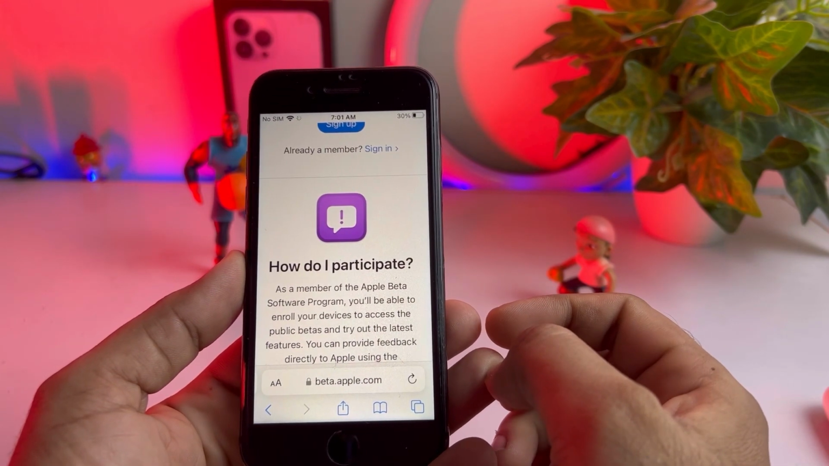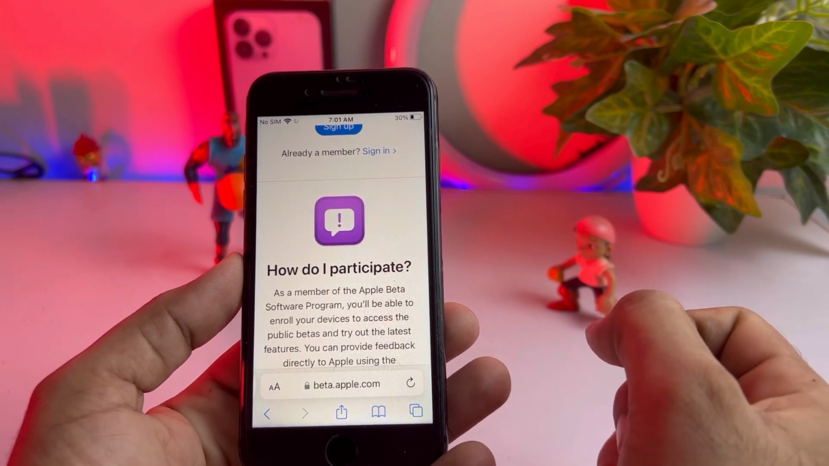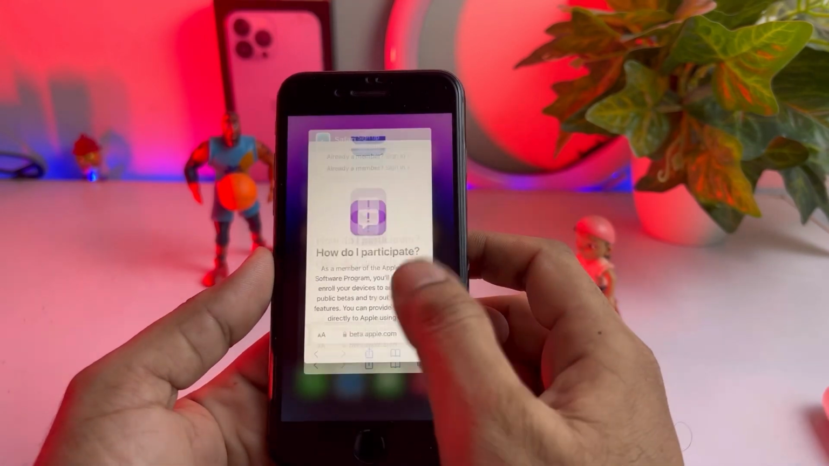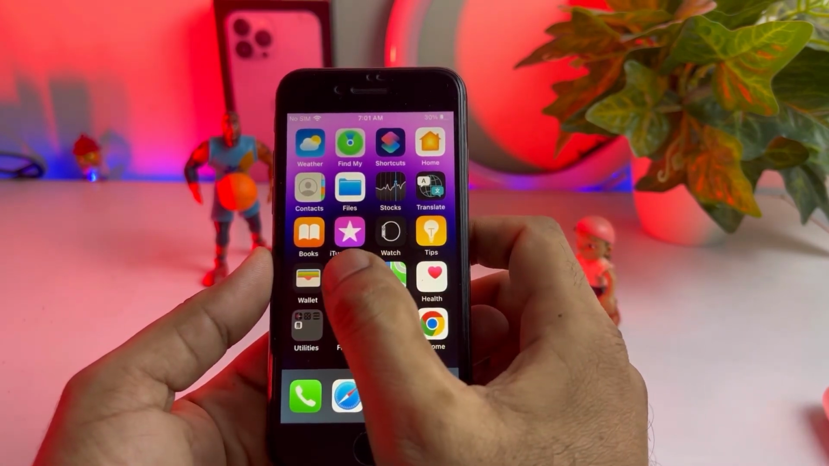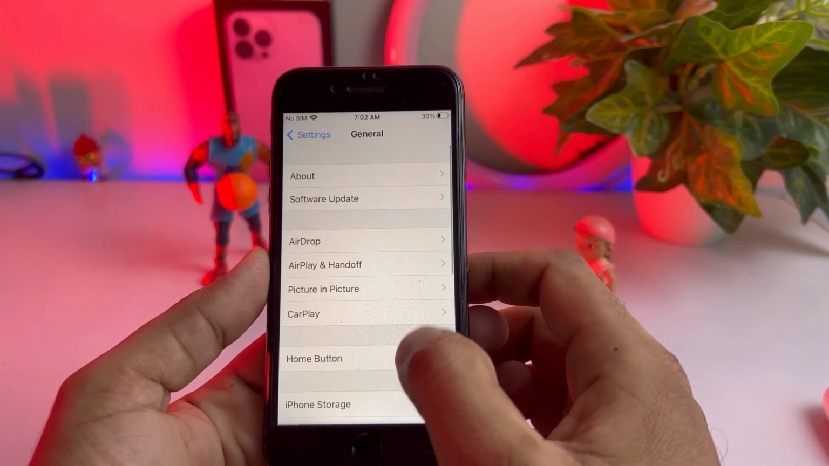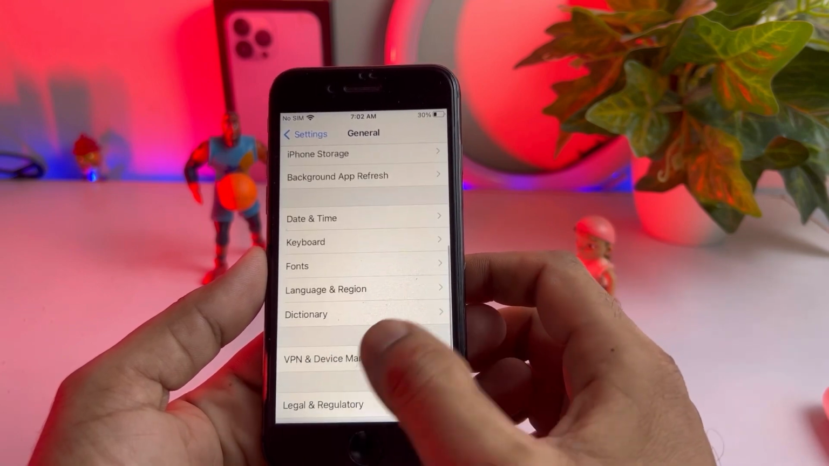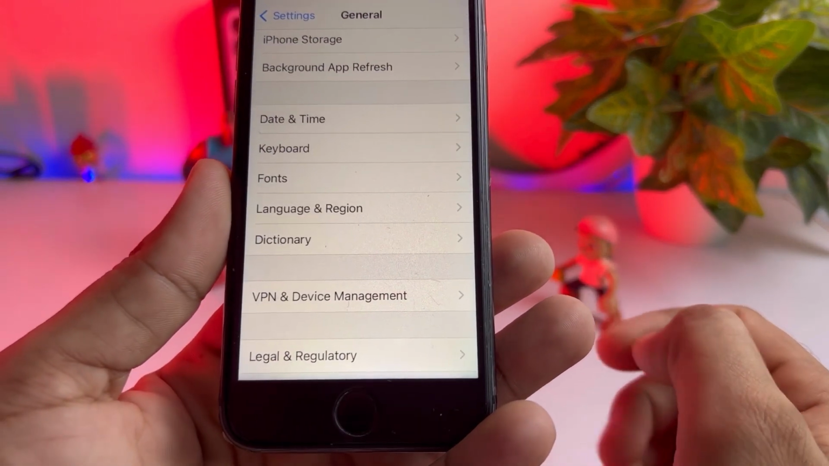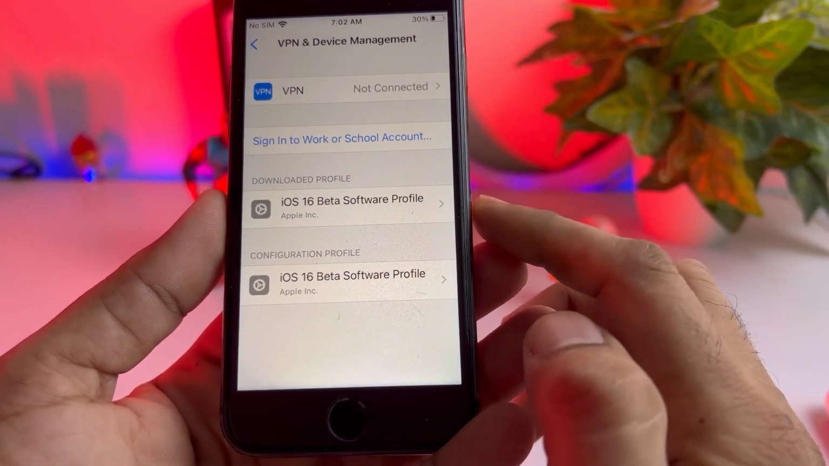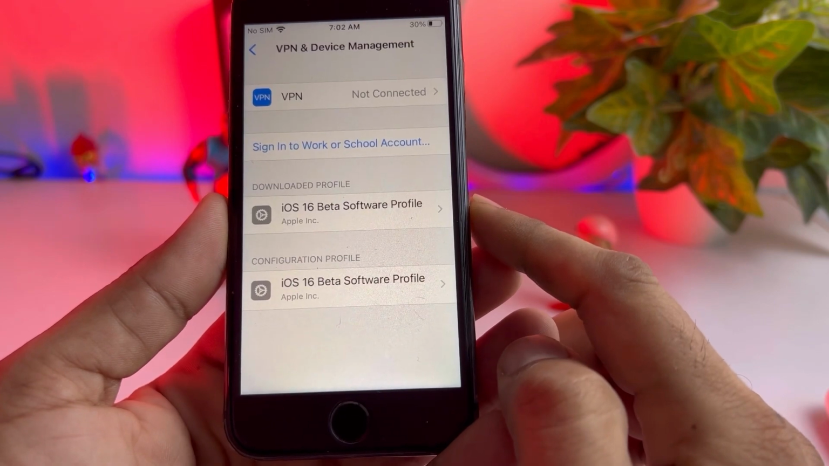beta.apple.com. Okay, firstly you need to sign in, and after signing in you install the profile from here. After installation, tap on Settings, tap on General. Okay, scroll down and you can see VPN and Device Management showing here. Just tap on that. Now you can see the iOS 16 beta software profile showing here.